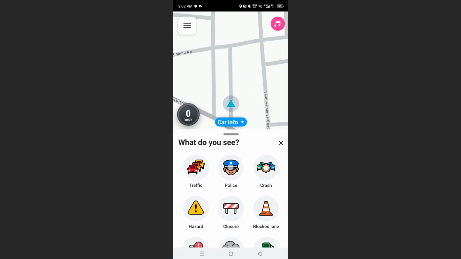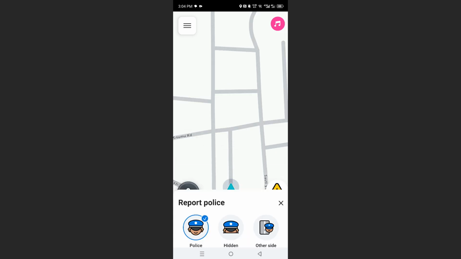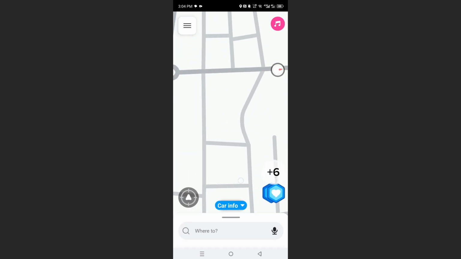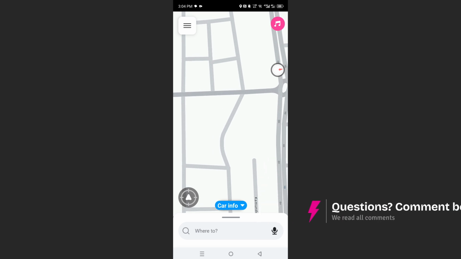All you need to do is tap on this and then choose to report the police. You can just click on report, whether they're hidden, are they on the other side, or they're just police standing there, okay? Just go ahead and click on report, and there you go. You get a thank you notification and some Waze points, okay? And it's really that easy and simple. So there you go.